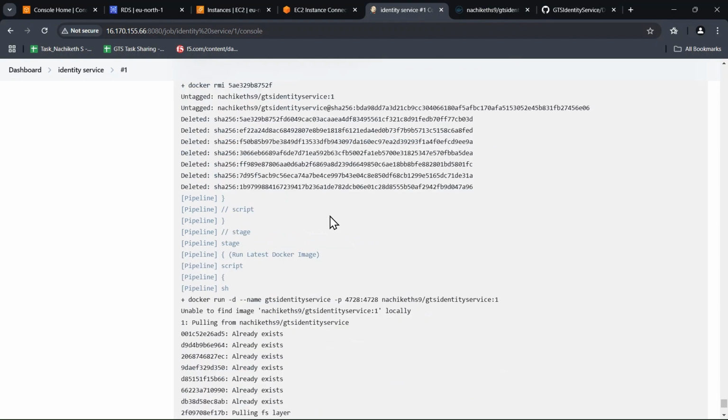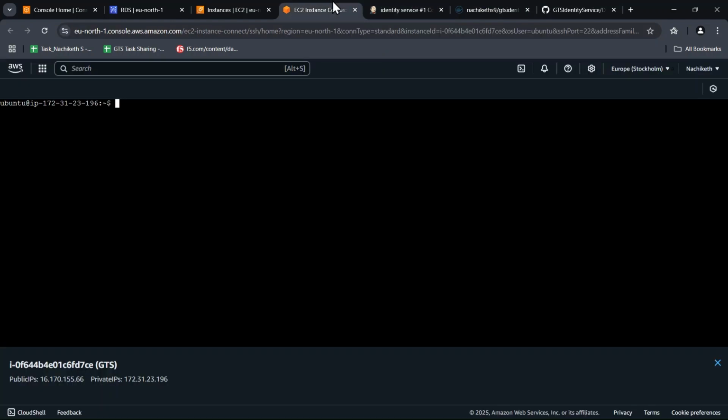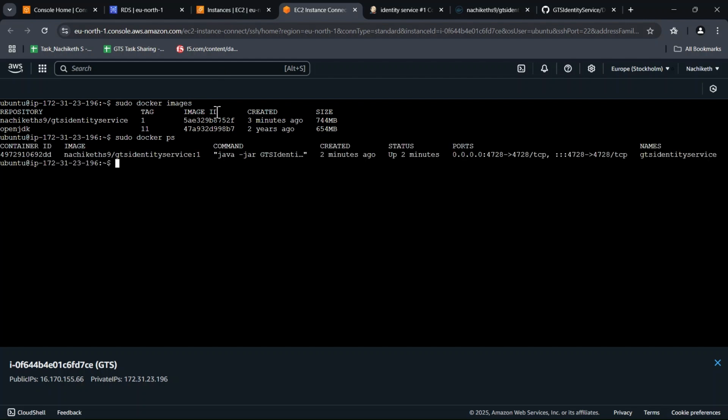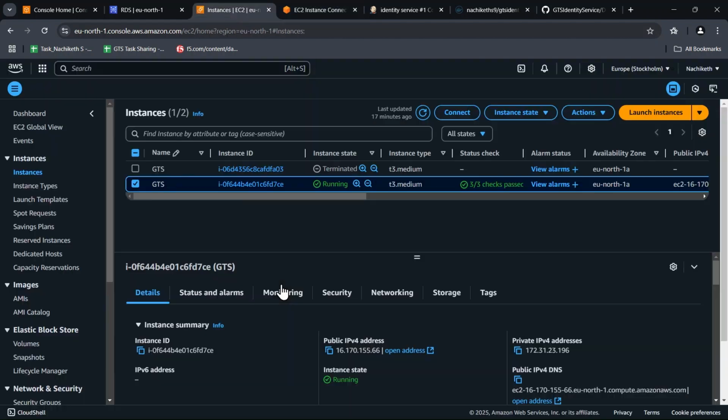And we'll go back here. Now we'll try to see the Docker images. So the latest image was pulled here, and we'll check whether the container is running. And now the container is successfully running. We'll try to access this application through Postman. Okay.